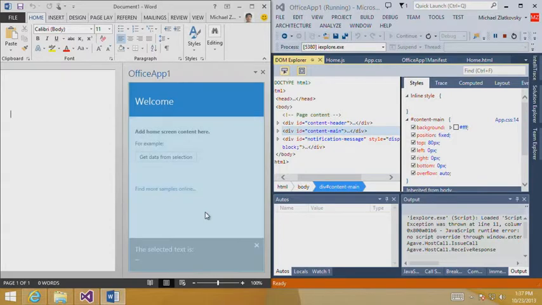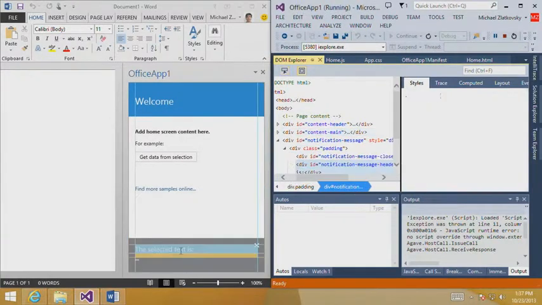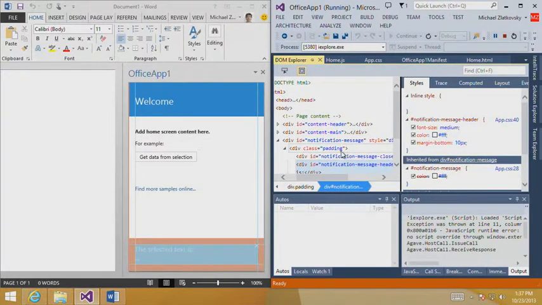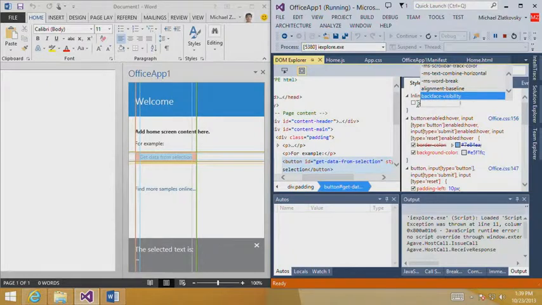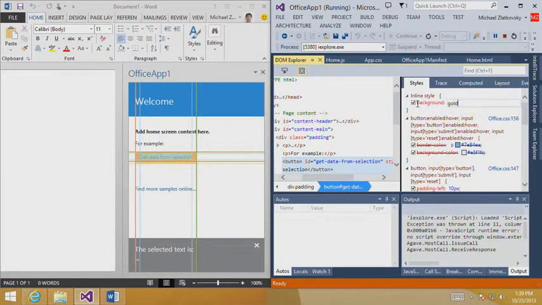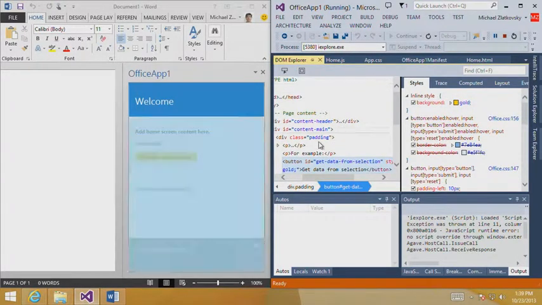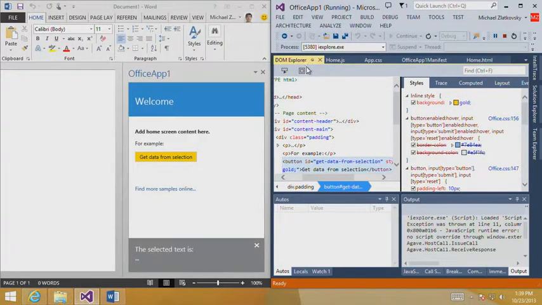Similarly, I can highlight a particular section and see the DOM that it stands for. So for example, if I wanted to set a different style on a particular element, I can create a different background. For example, background gold, here it is on the button, and I can turn off the highlighting, and I can see what that would look like.